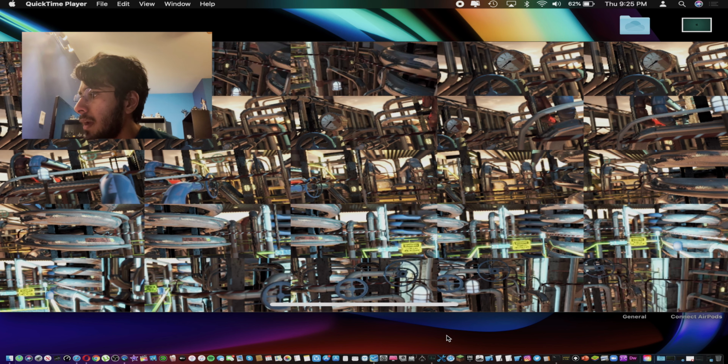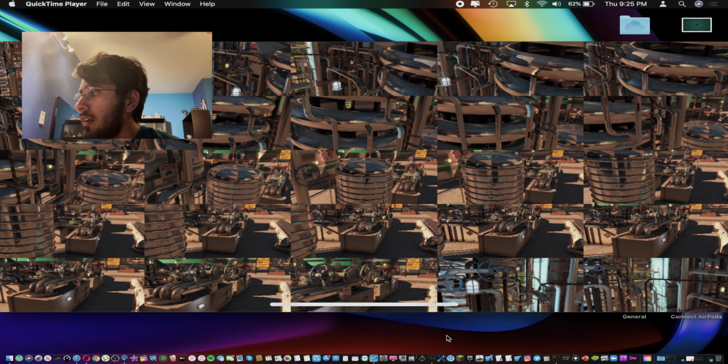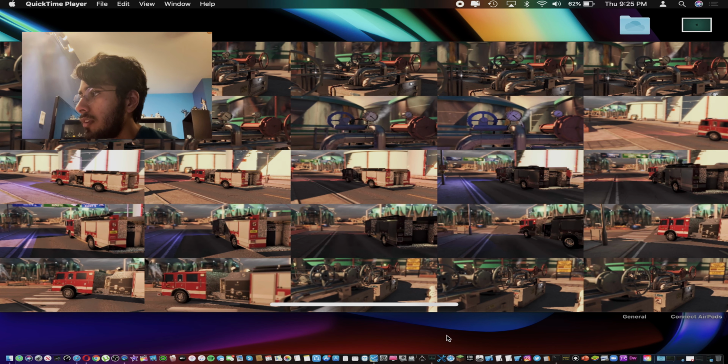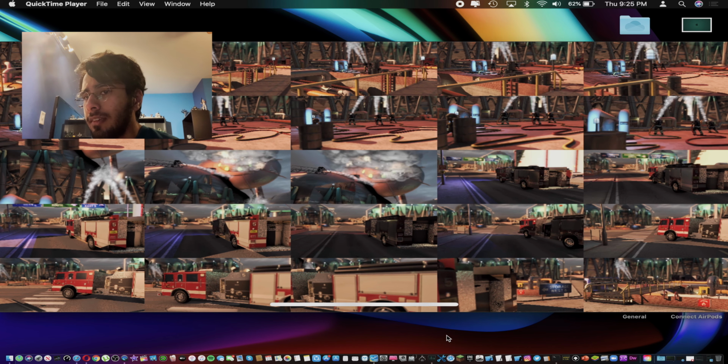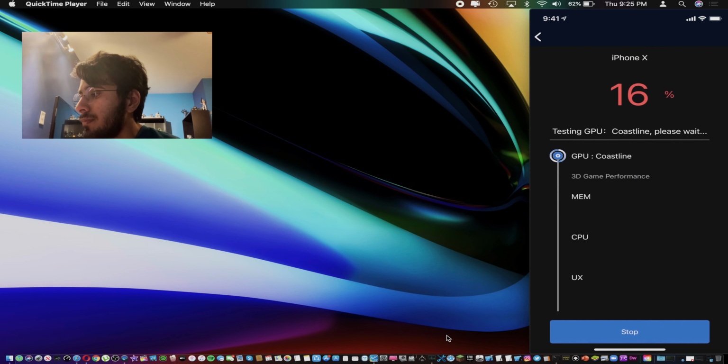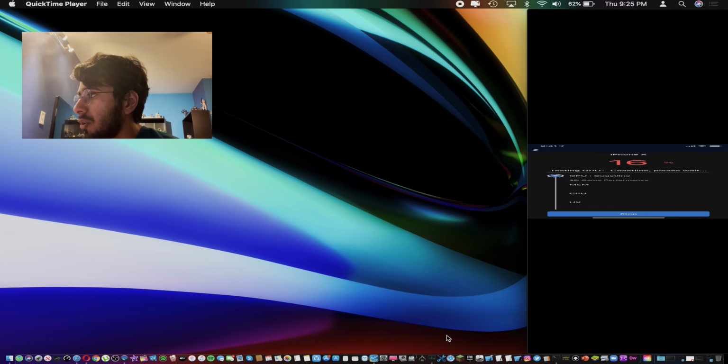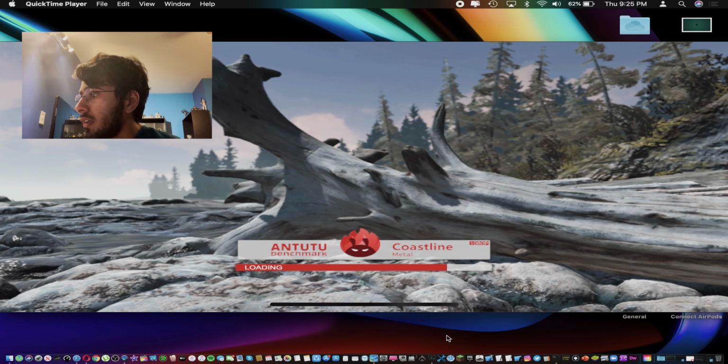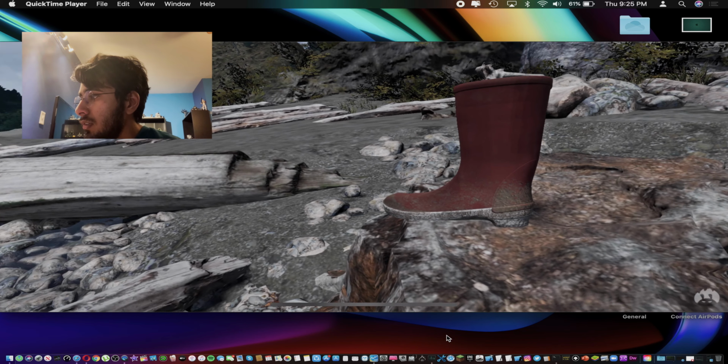Alright, that actually wasn't bad. I didn't notice any lag. Let me know in the comments, guys, if you noticed any lag, because to my eye, I didn't see any lag there, which is great. Alright, looks like it is now performing the next graphics test, Coastline, and it's, of course, a Metal test, because Apple uses Metal for their graphics engine. So we just have to wait for that to load.